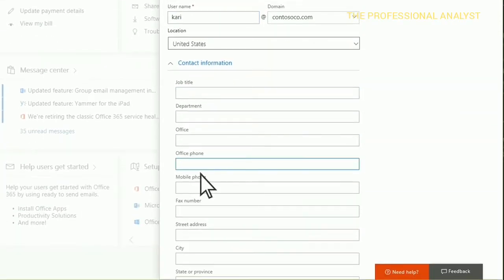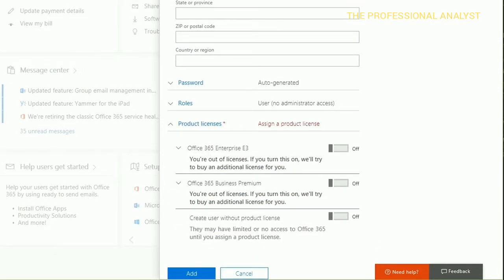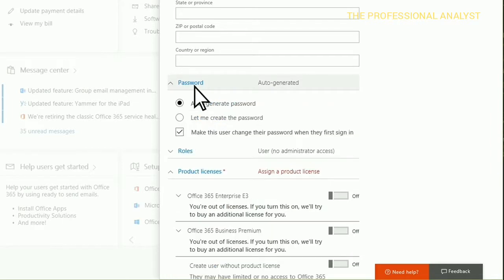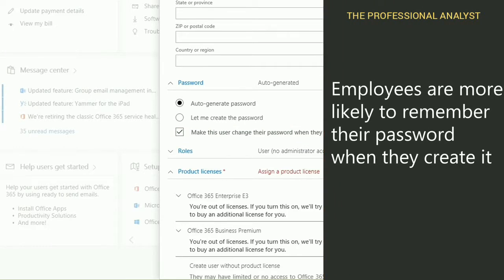Fill in their contact information. This can be useful if you ever need to reach them outside business hours. Under Password, you can specify one or let Office 365 come up with one. Let's choose Auto-Generate Password and then have this user change their password when they first sign in. This way they can come up with their own password and will be less likely to forget it.